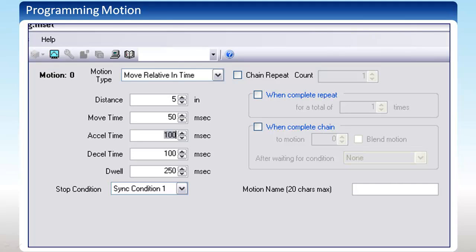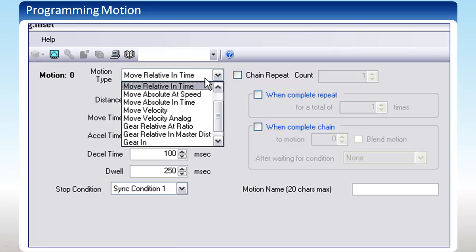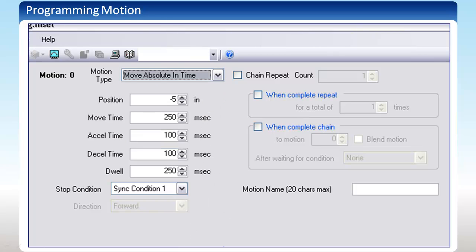In this example, if motion 0 was executed repeatedly, the axis would continue to move 5 inches in the same direction over and over again. To move in the reverse direction, the distance must be made negative, like this. Now motion 0 will repeatedly move the axis in the reverse direction 5 inches at a time. If I change the motion type to move absolute in time, you will notice that the distance field is now a position field.